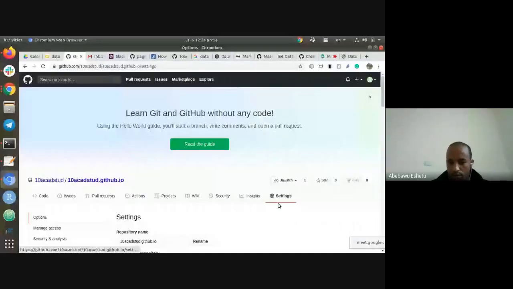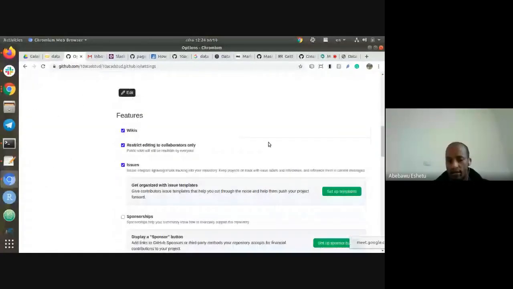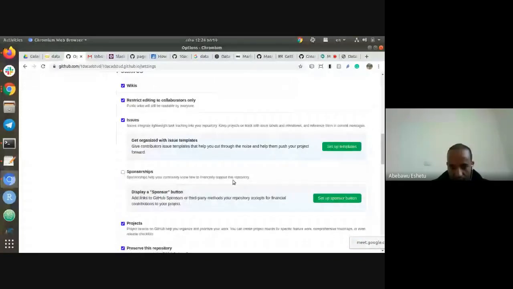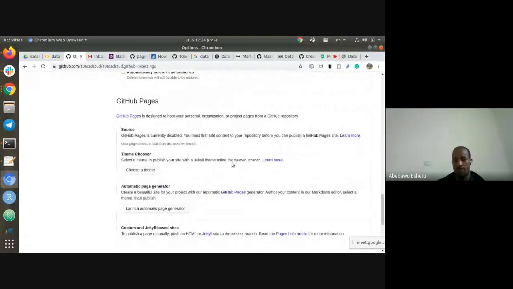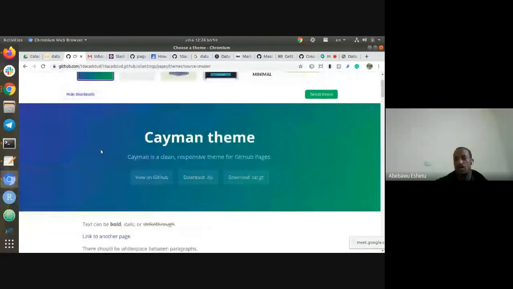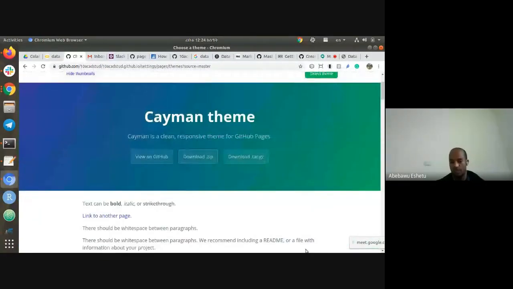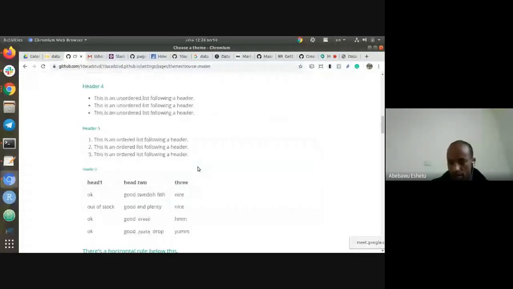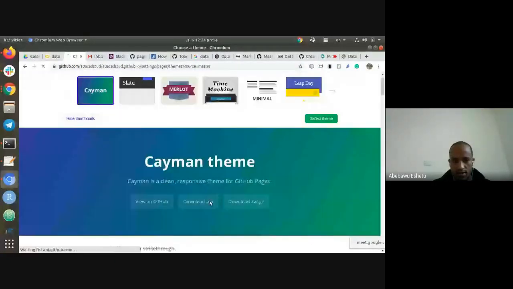Under the Settings tab, we need to select the theme under GitHub Pages. Just go down and here we will find GitHub Pages. Here we can choose the theme. There are a lot of themes provided by default by GitHub. So let's select this one. This is the one that I'm currently using, or we can use this one too. Selecting this means our GitHub page will look like this. So let me select this and create something here.